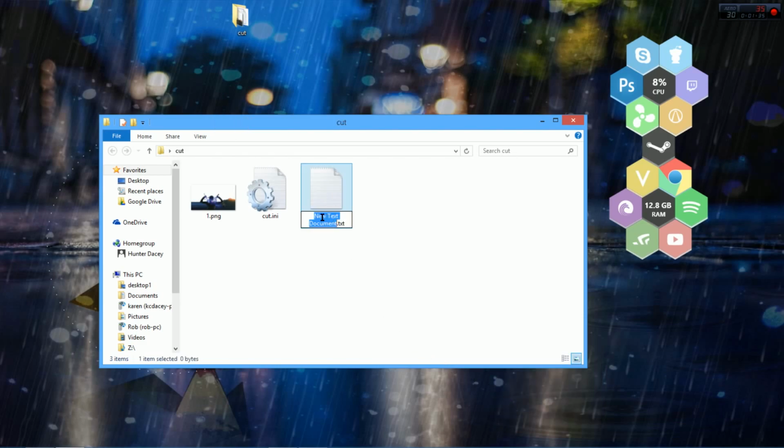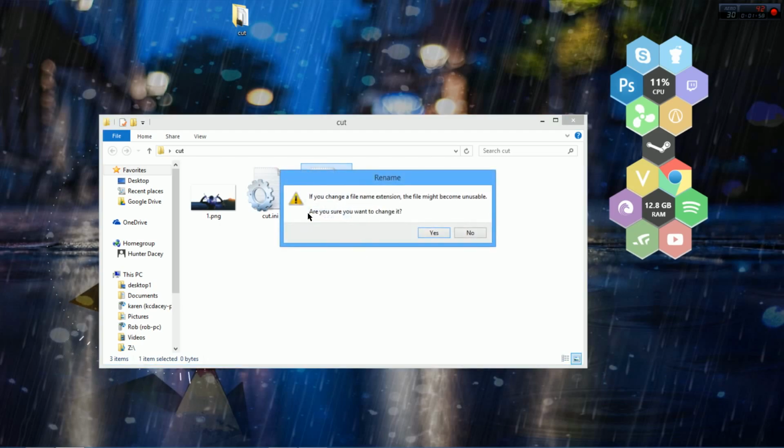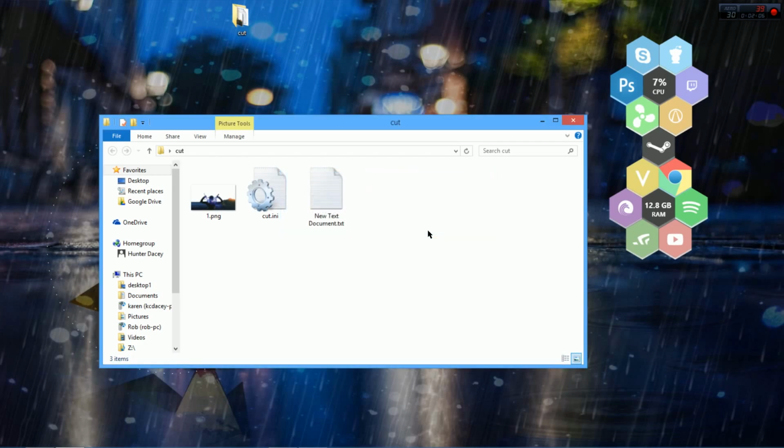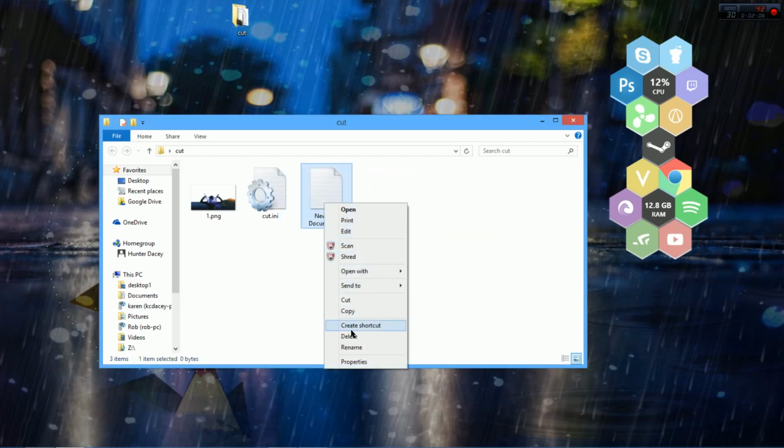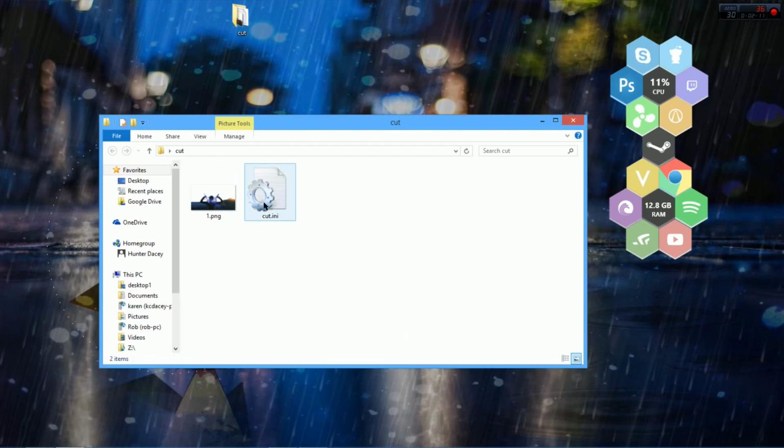Now you're going to have to name the text document. What I want you to do is name the text document the same thing that you would name the folder, except instead of the extension being .txt, it will be .ini. Now I already have the file there, and I don't feel like copying it all down again. So basically I'm just going to delete that. You'll end up with this.